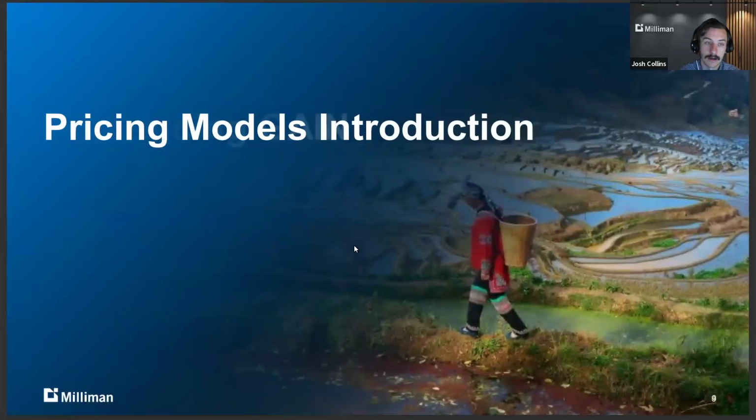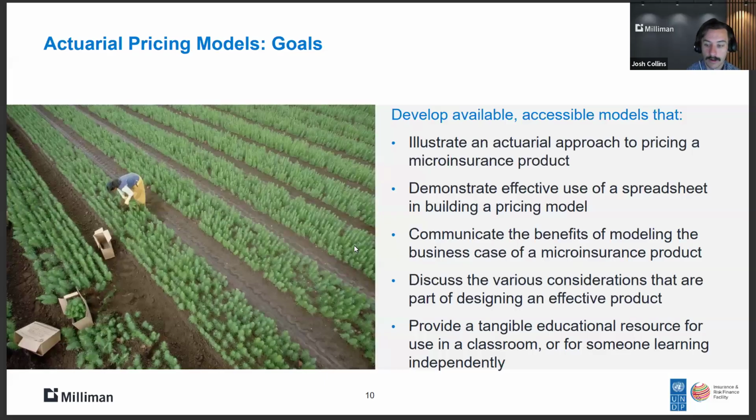So quick introduction. We were tasked with helping develop some pricing models for microinsurance. We heard from a few stakeholders we've engaged with who were interested in microinsurance, but really lacked practical tools to get their hands in and get their feet into the market. There's a lot of good theoretical training and discussions out there, but providing a model that can be taken and adapted and implemented for learning and practical purposes was a key task for us.